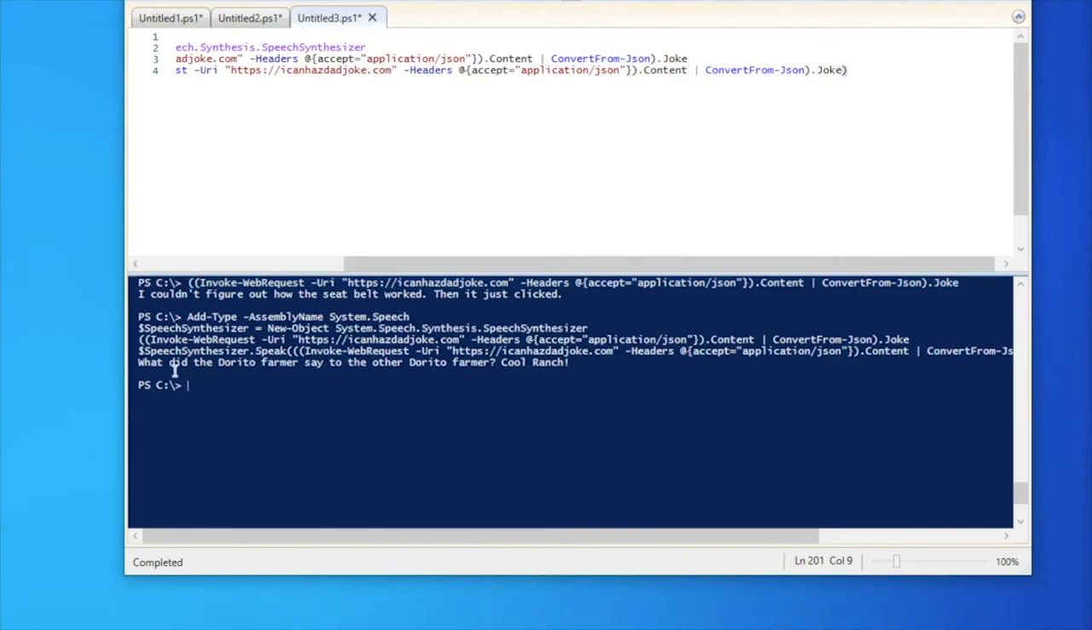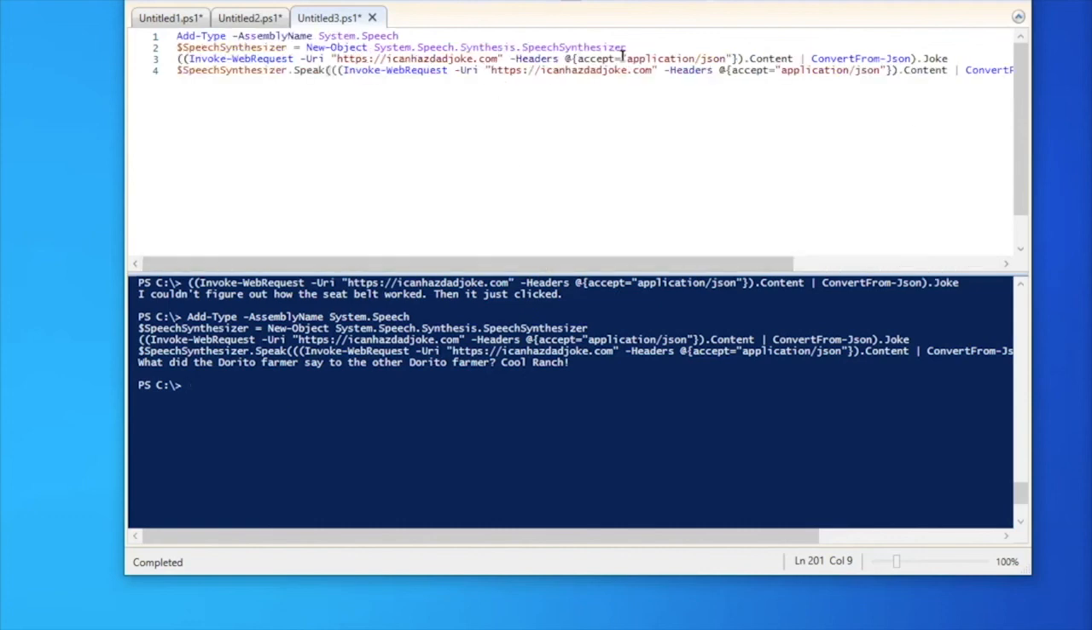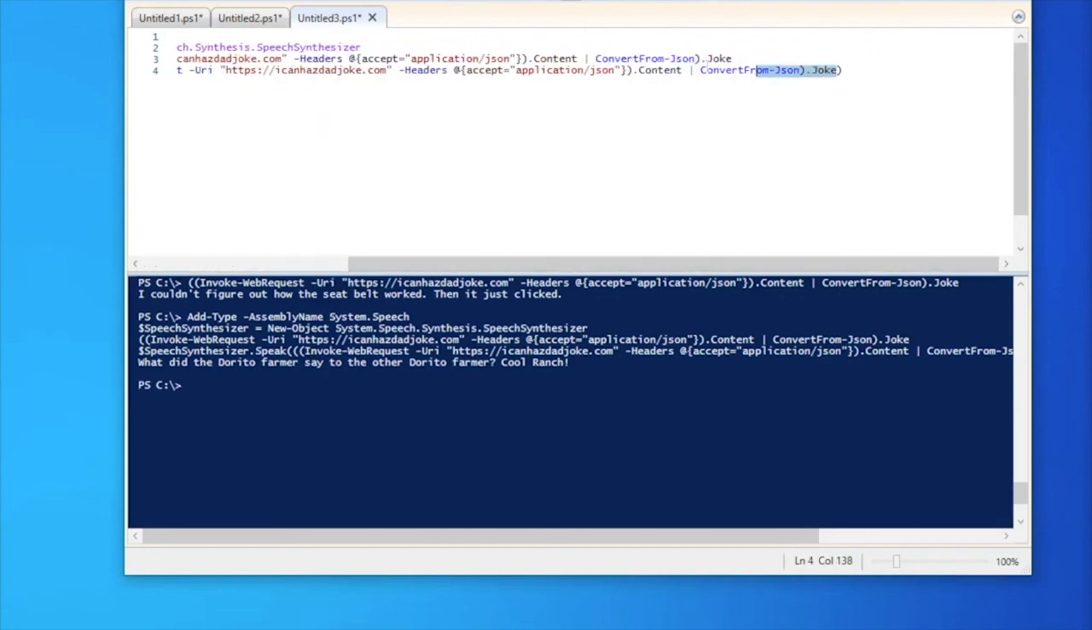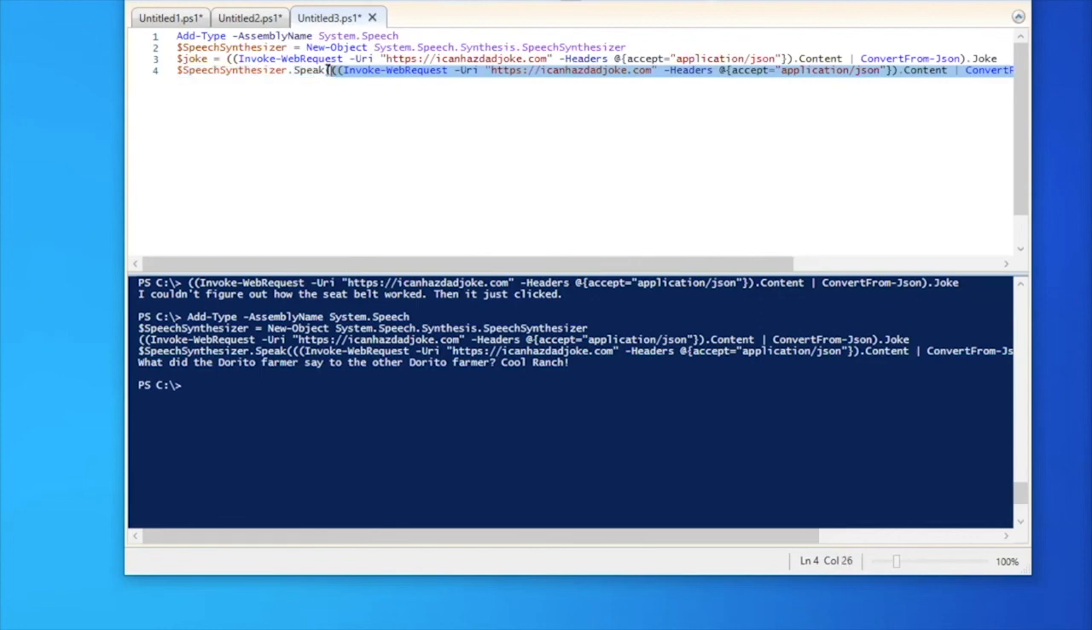So that was good, but if you notice, what printed out didn't quite match what it said. What happened was it pulled a joke and then it pulled a different joke. So I could probably change this around a little bit and say I want my joke to be stored in something called joke. And instead of pulling down another joke from somewhere on the internet, let's see if I can just speak the joke that I just put into here.